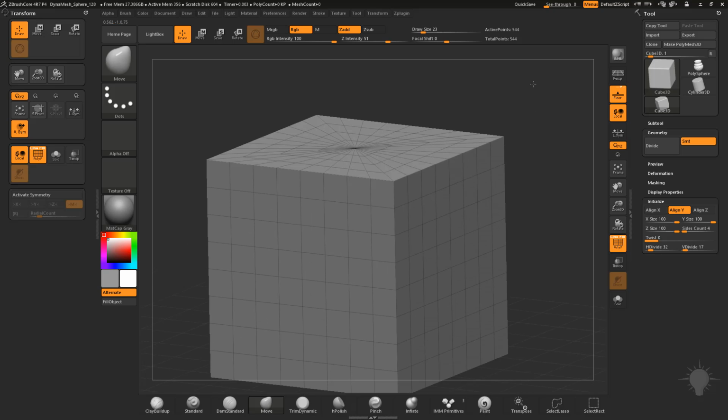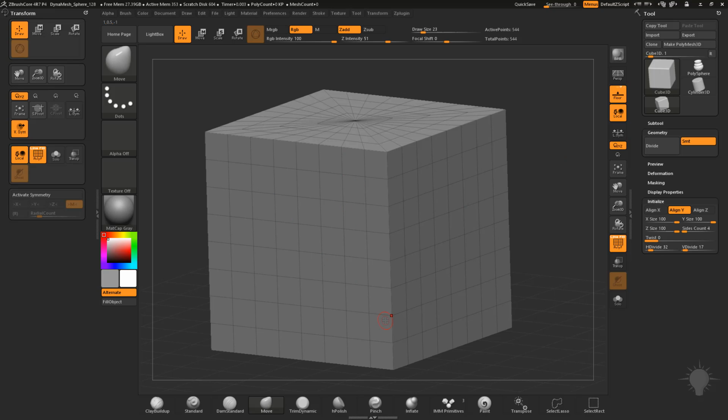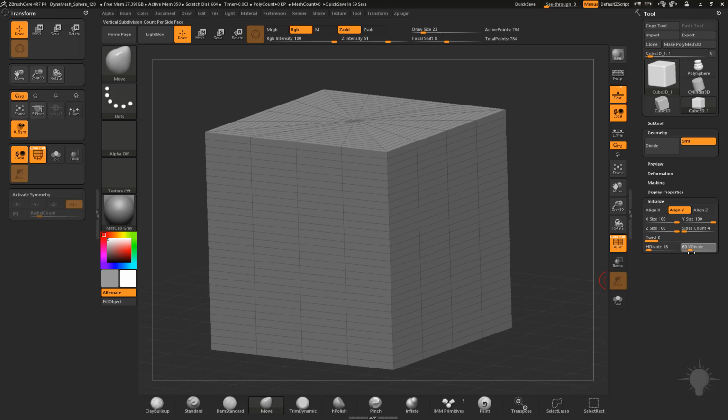Now, if we want to change how many lines are on this object, you can go over here to your H Divide and your V Divide. That's your horizontal and your vertical divide. So you can just click and drag and it'll kind of make more or less. If you let go, you can type in 8, enter, you can give it 8 or 16, however many you want. You can go vertically and you can make them more or less that way. Let's drop that down to 4, that's fine.